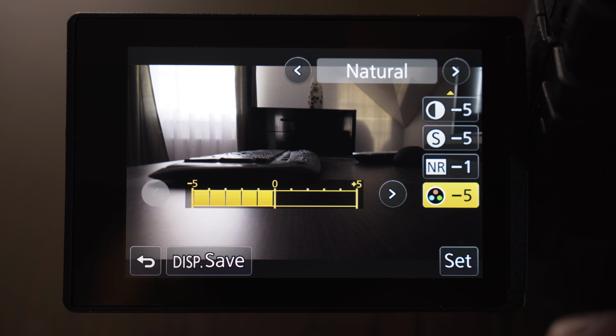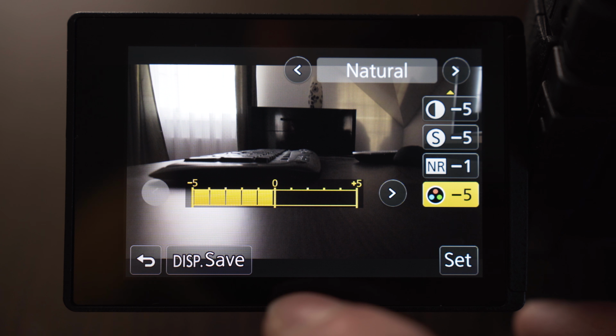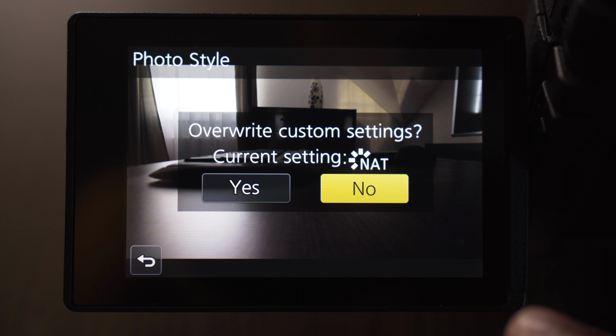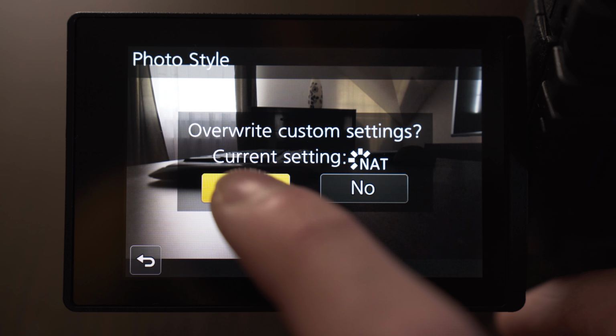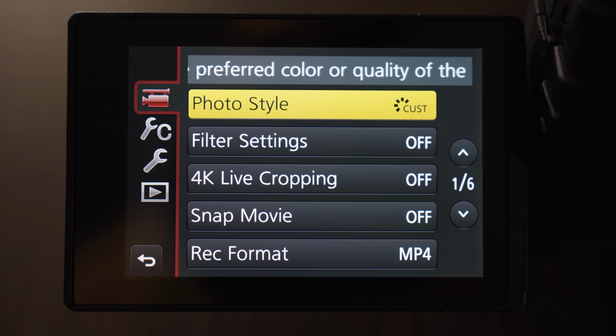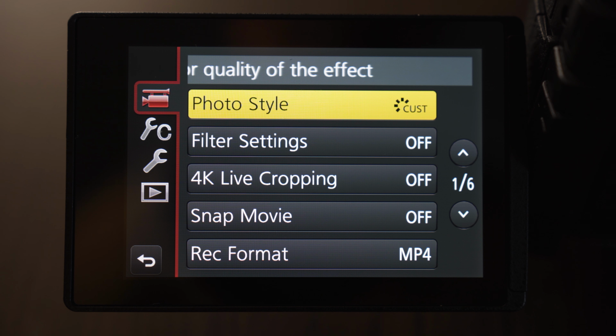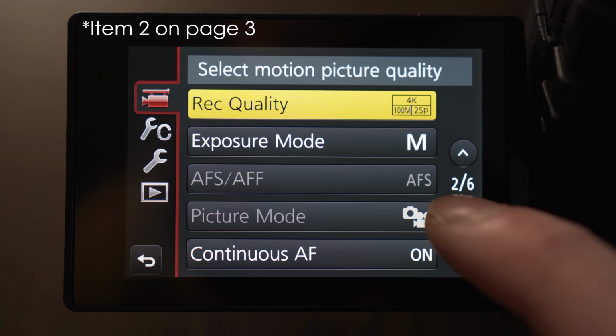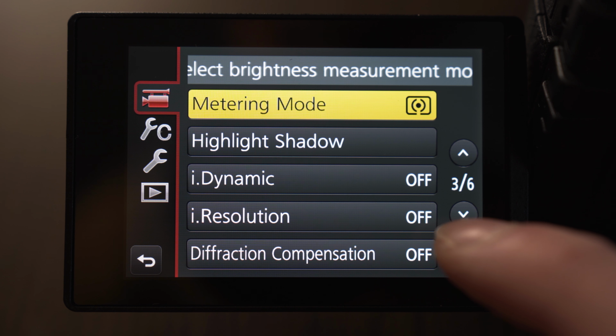You can also save this as your custom profile with the disp save button, but we need to do one more thing, which is to set shadows and highlights. This is a very important setting because unlike iDynamic, the highlight shadow setting has a real effect on the dynamic range that the camera can capture. It is in the motion picture tab and it is item 3 on page 6 in Panasonic G85.